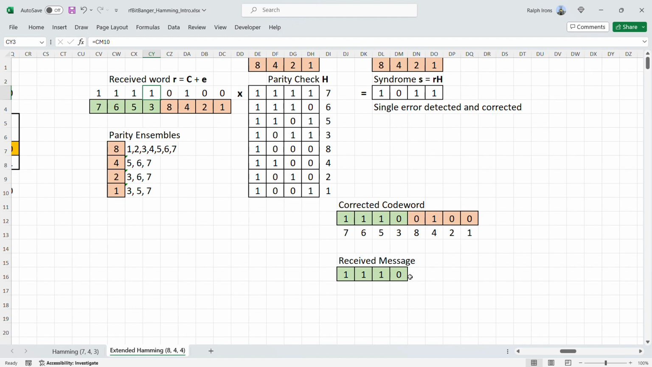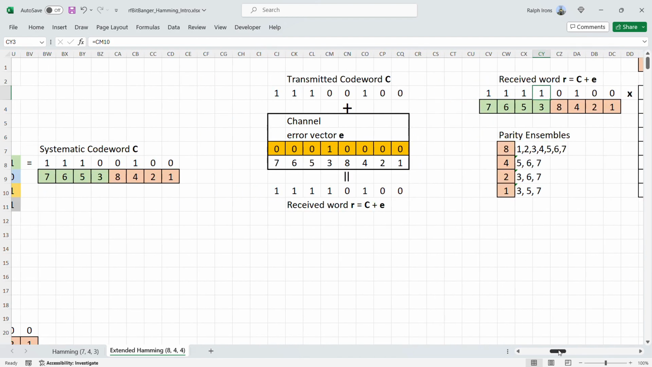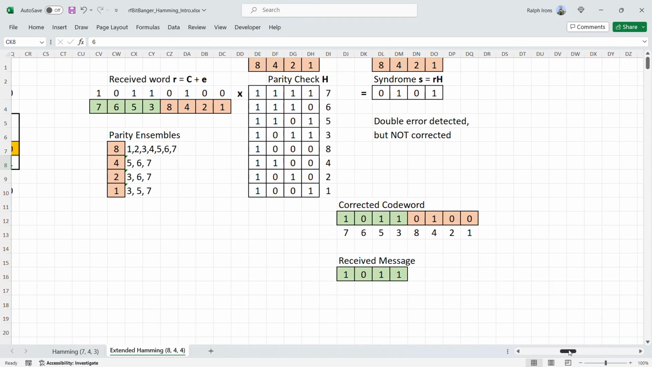Okay, so how about this detection of a double error? What does that look like? Okay, well, let's put another error in here somewhere. Now it's not going to be able to tell where that error is located, and so you're going to get information here that is useless.